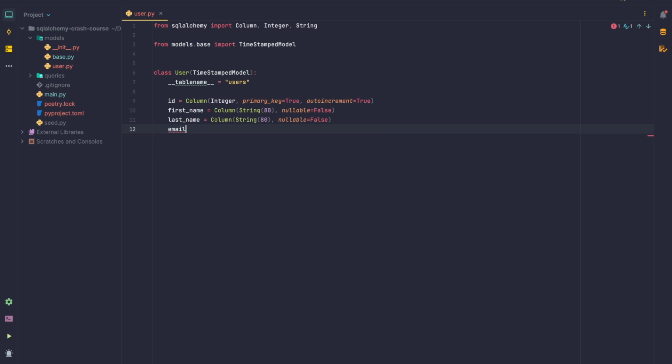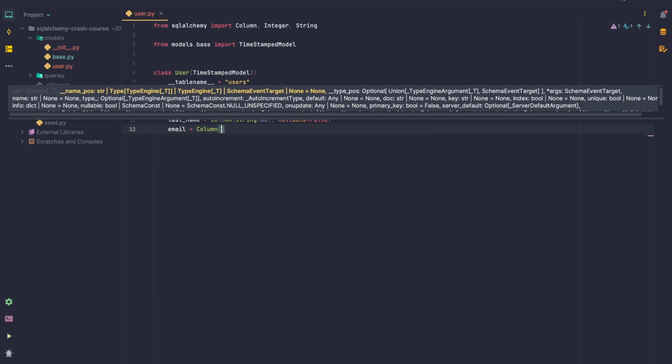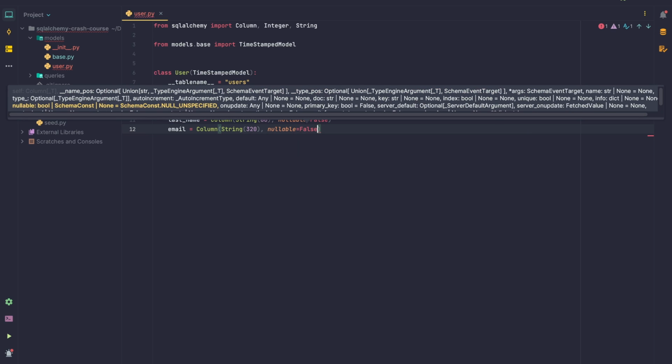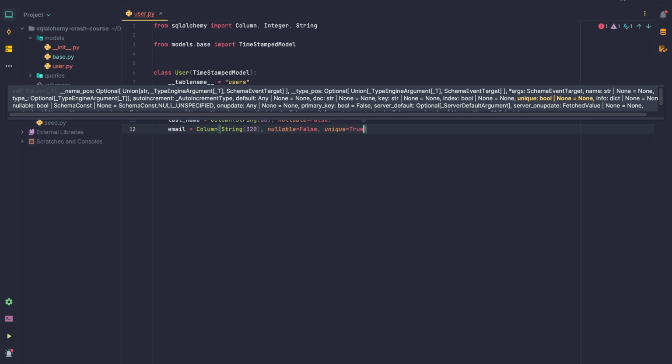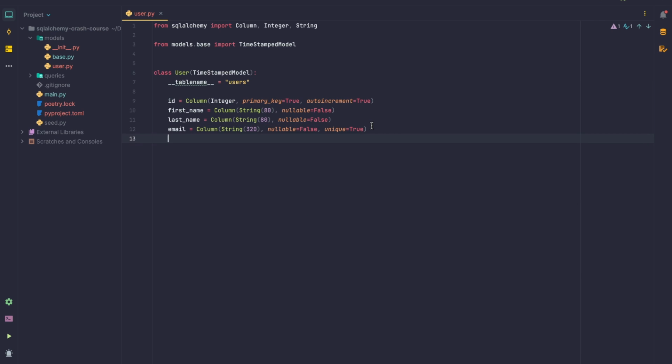Here I want an email, so we're going to say column, and here we want a string again. I'm going to make this a bit bigger. I'm going to make this 320 characters. We're going to say nullable to false, and here we're going to say unique to true. What unique does is add a unique constraint. So essentially we cannot create two records in this database table with the same email. And this is because we want the email to be unique.